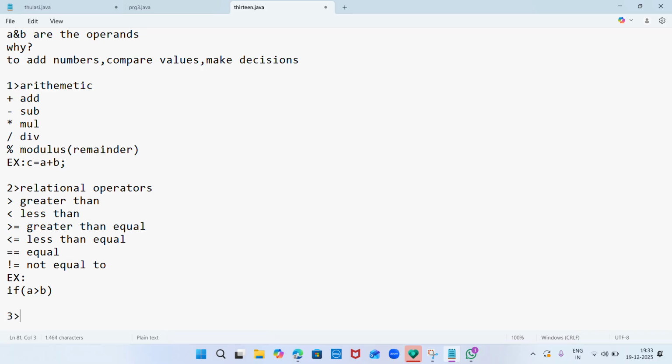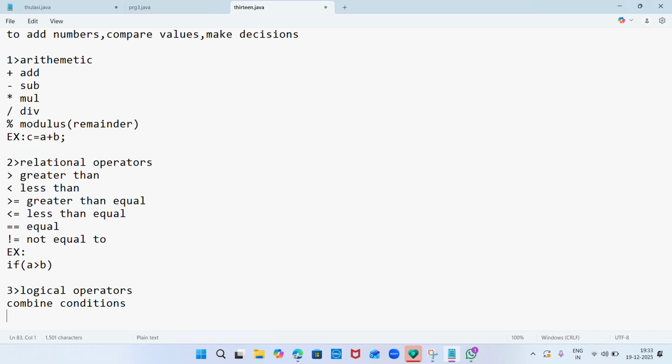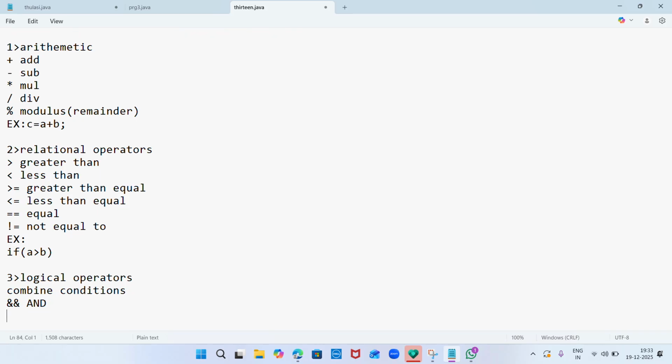Now coming to third one, logical operators. First, here there are two simple ones. These are used to combine the conditions. So first one is and, second one is not.